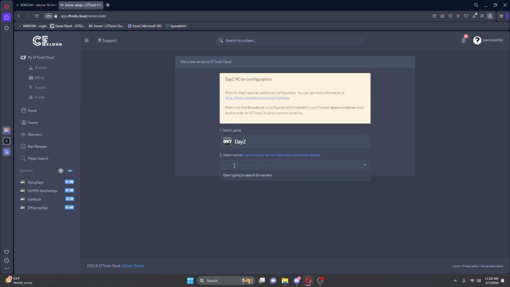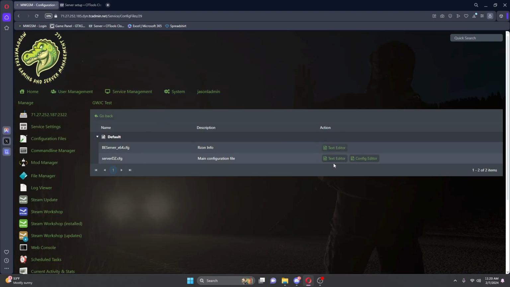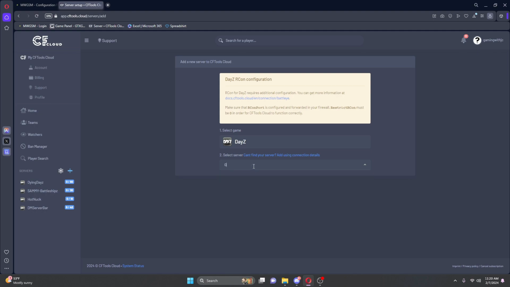And right here, you could either type in the name of your server, or you can just type in the server IP. My server is named Gamingwithjc test. We can confirm that right here. So I'm just going to type in Gamingwithjc test. Oops, should probably have a W in there. And here it is. So set up the RCon password and the RCon port.